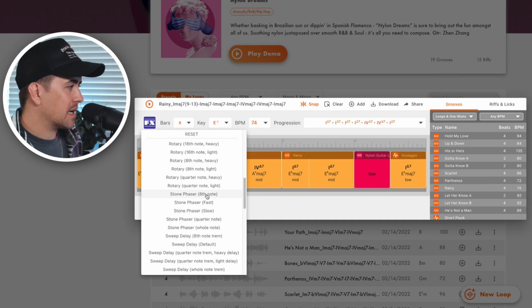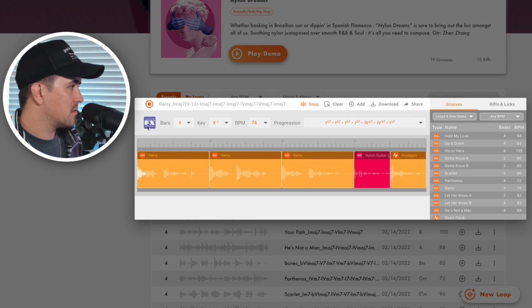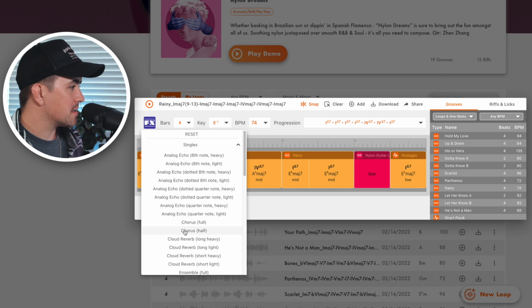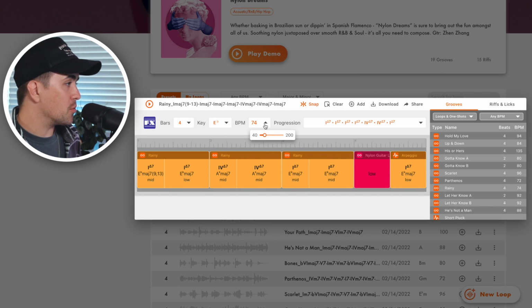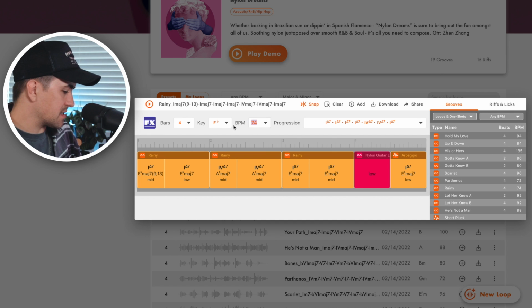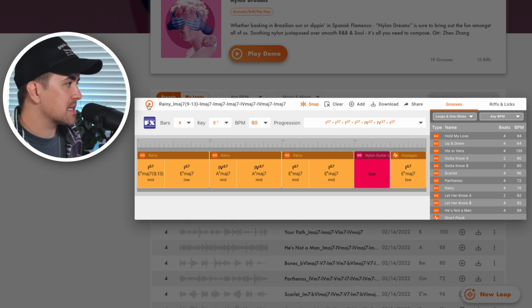Really cool. Let's check out this phaser. I'm going to go back to this chorus. I really liked that. Now you can also change your key and your BPM here. I actually think I want this a little bit faster. Let's see what that sounds like.